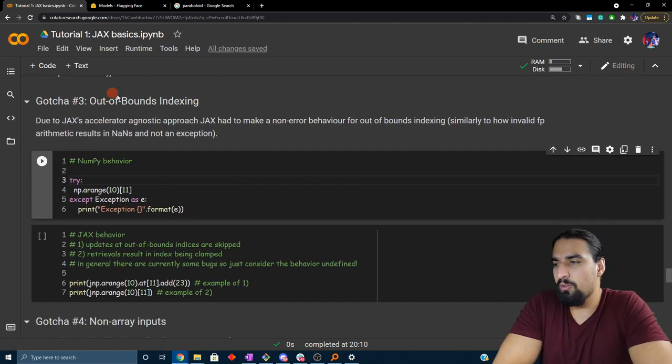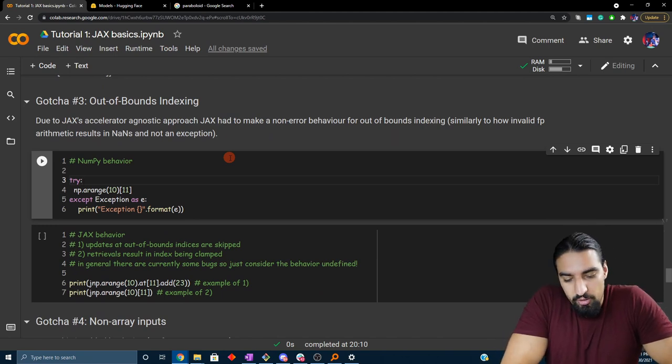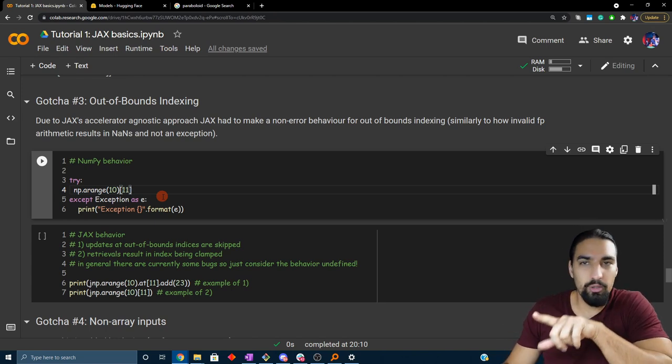Let's continue on. The third one is out of bounds indexing. This is a direct consequence of the fact that JAX wants to make this code accelerator agnostic, because it's very hard to communicate certain information from the accelerators. They had to create certain types of non-error behaviors, which may come as a surprise if you're not already acquainted with this. So when it comes to NumPy, if we allocate an array with 10 elements, from 0 to 9, and we try to index into the 11th position, this will throw an exception because there is no 11th position. There are positions 0 through 9.